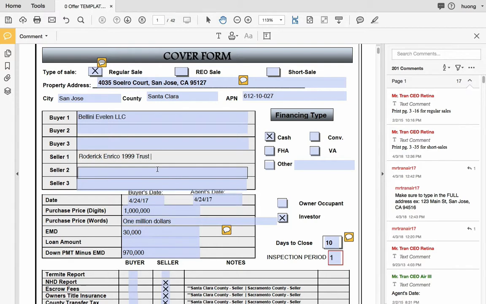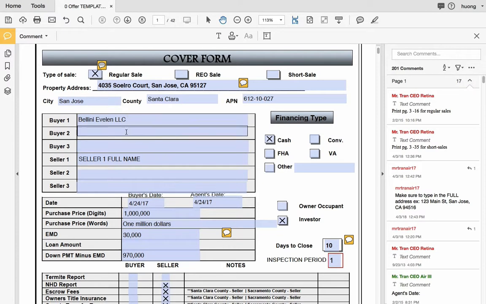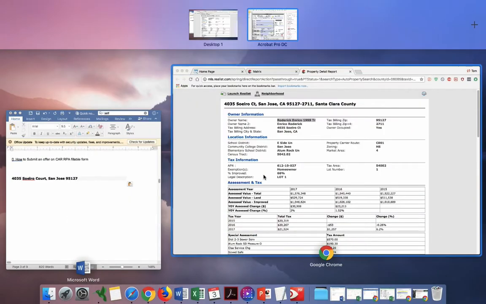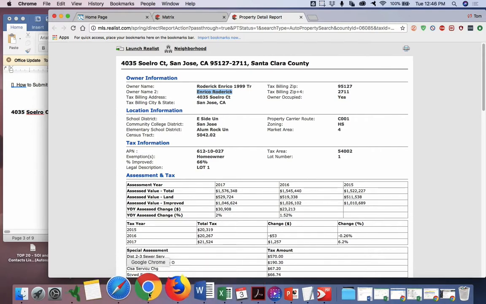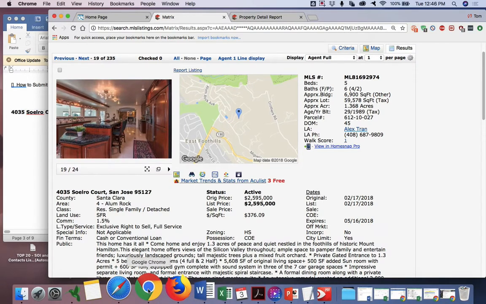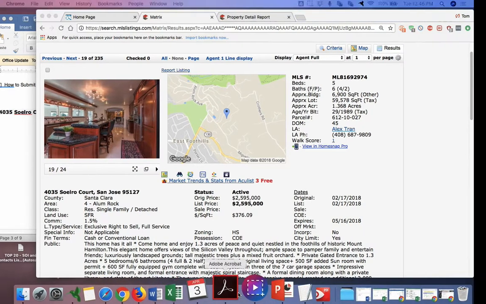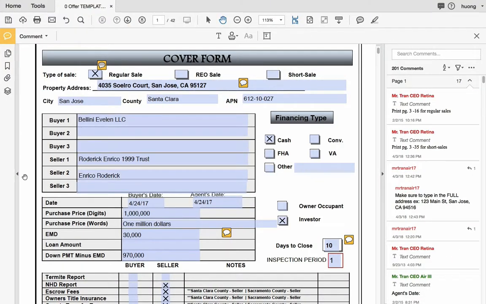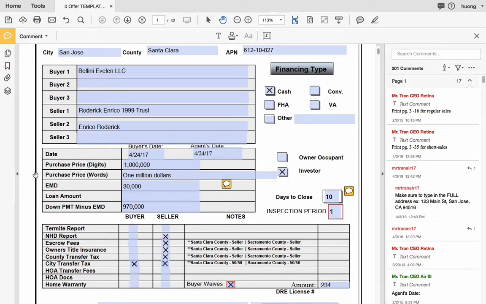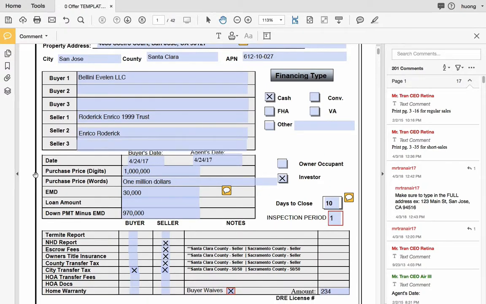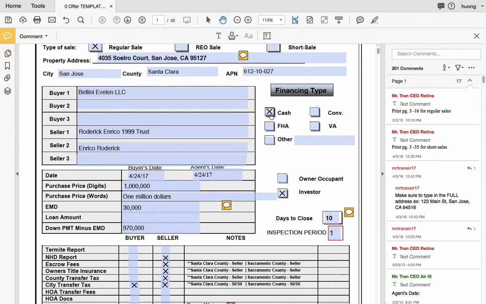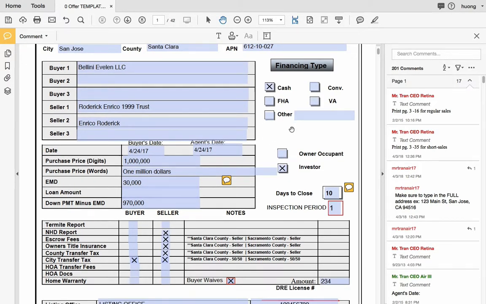Even if it's a TR, do we put in TR or do we put in trust? Let's finish it out as trust because the tax record is limited to space. So let's type it. Okay, going back to the PDF, there's two seller names, right? Seller one, seller two. Make sure you put Enrico Roderick on seller two. Everyone see that? Okay, good. Everyone on the same page? Yep. So financing type, cash, right? It's always cash. We're not going to mark anything else.